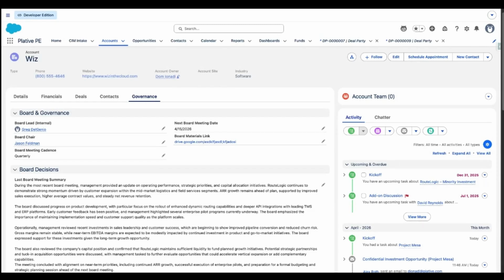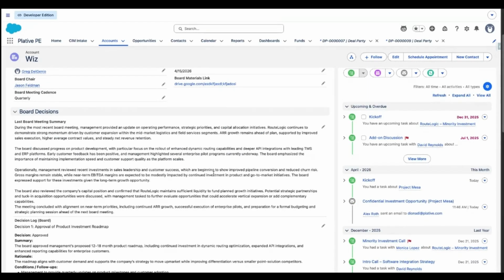So now that this transaction is closed out, wanting to understand what the board structure is for this particular company that we're going to be investing in. So who the key players are, both internally and externally from a board perspective, when the next meeting is. And this is typically achieved through integration with a document management system. Like this one here is pointing to Google Drive in terms of where all the board materials are, but this could be Box or SharePoint or really any cloud file management system.